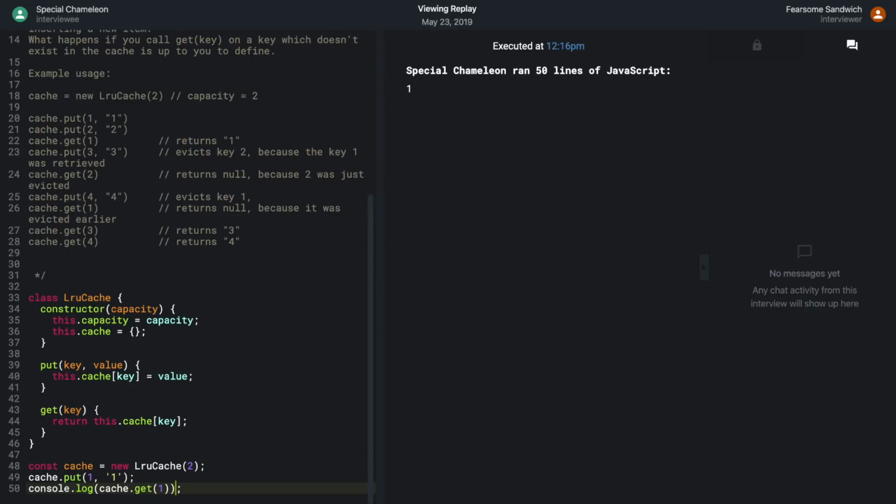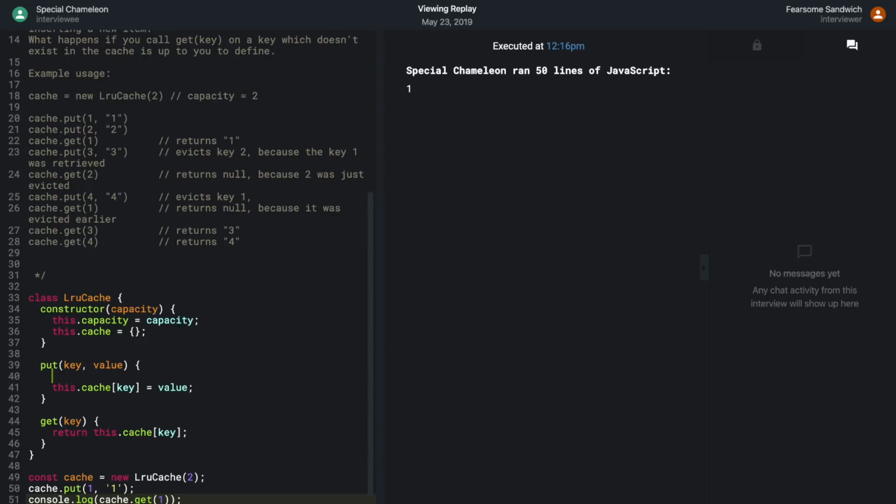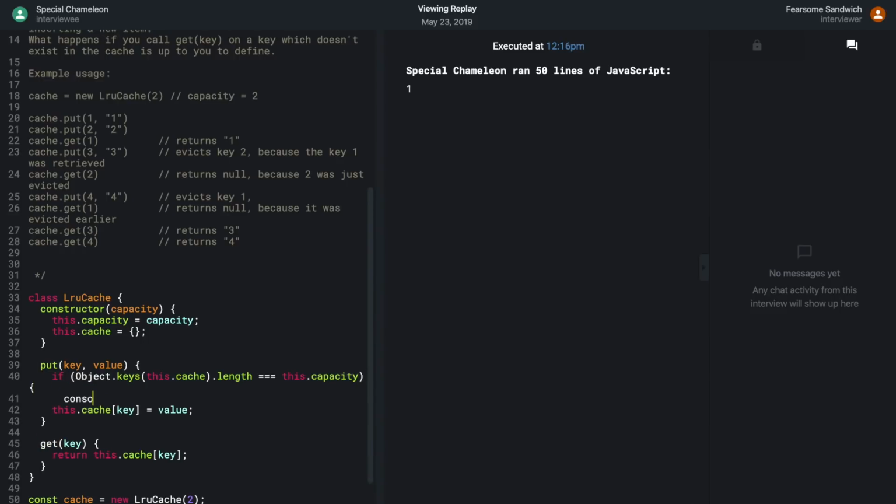And now we need to check and see if the cache is at or over capacity. Well, it should never go over capacity. So we need a conditional to check if the cache is at capacity. So if this.cache, I think I'm looking for Object.keys(this.cache).length equals this.capacity, then we are at capacity.